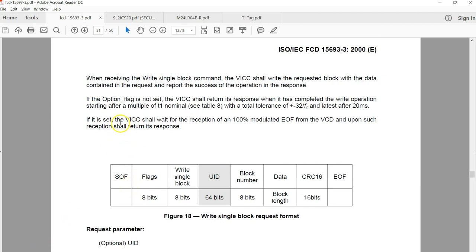There's something important here, during the write operation and when the option flag is set. Usually what we expect is that when the VCD sends a command, after some time when the command is processed, the VICC will return the response. So this is the general request and response structure. However, I'm still not very sure why this is here. When the option flag is set, it says the VICC shall return the response when it has completed the write operation.